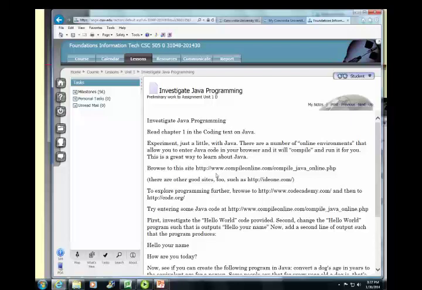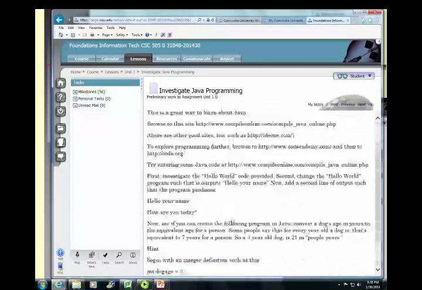compileonline.com. What Compile Online allows you to do is to enter Java code right into your browser, and then it will tell you if it works or not and what it does. We'll actually look at this in the lab this evening, so you know what I'm talking about. I've got some things for you to do there.